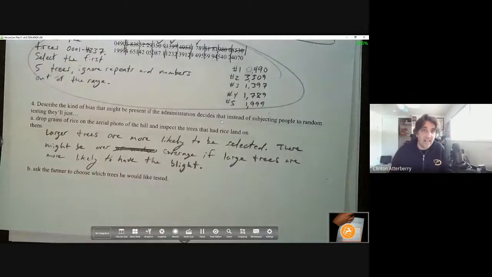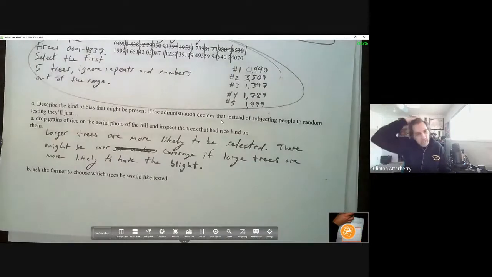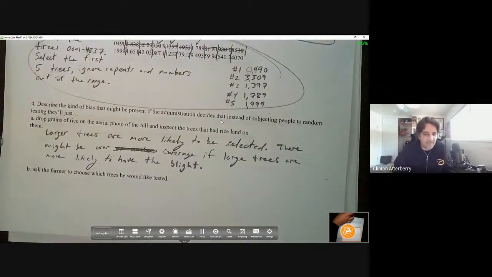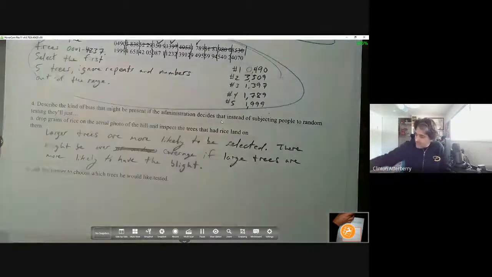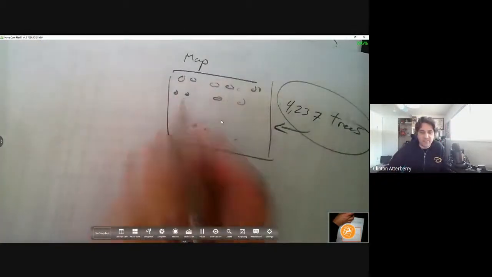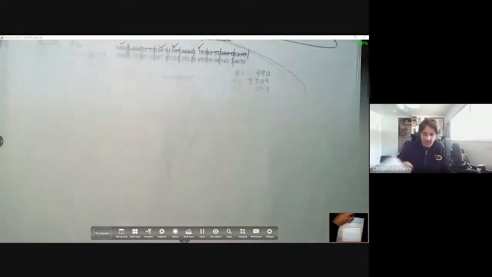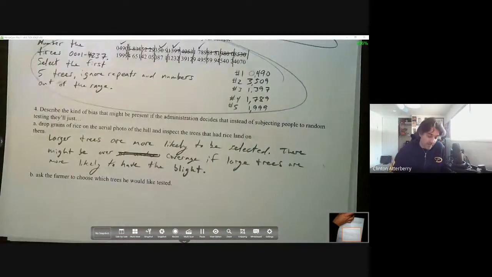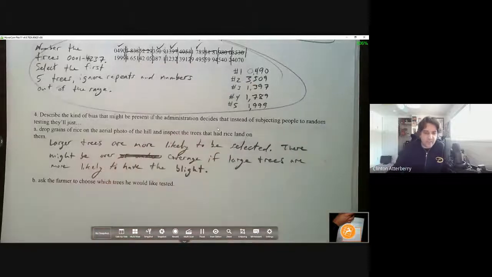Once again, that is a systematic flaw in selecting your sample, by dropping rice on a map that has the trees on it. If a tree is bigger, it's more likely going to have something land on it. Like if I drop something on here, it's more likely to fall on the bigger piece than on a smaller piece. So if those bigger trees are more likely to get the blight, or less likely to get it, then you're going to get over or under coverage.